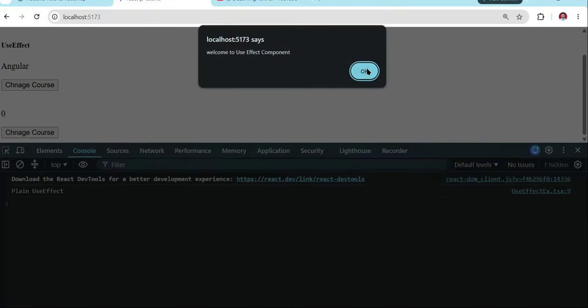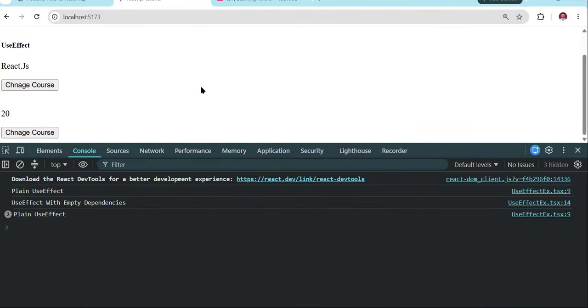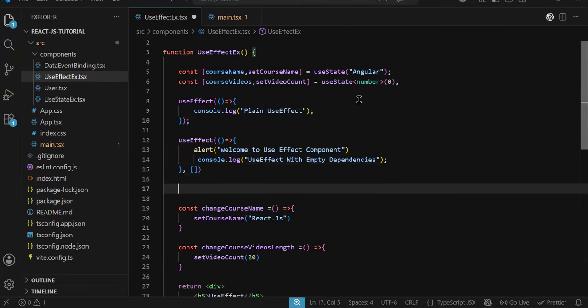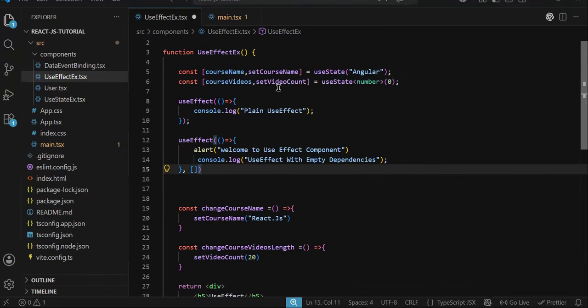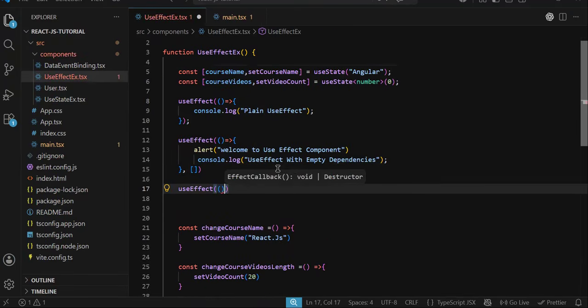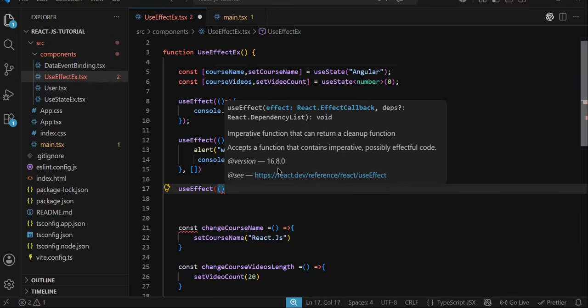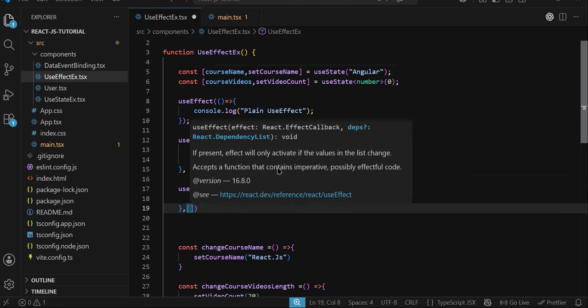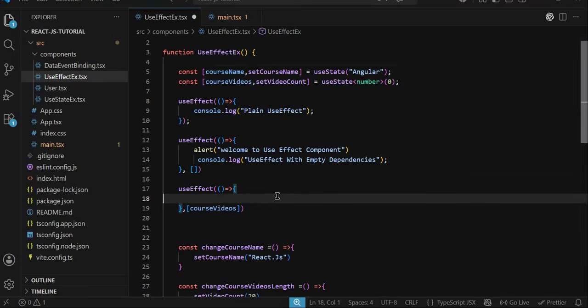Let's reload. So one time we got it, then I'm changing the state, but see, your alert is not coming again because this will execute only one time. Make sense? Now, there is one more variation of the useEffect. In our component, we have two states. Let's say whenever there is a change in your course video, you need to write some code. Whenever your course video state changes, you need to write code in response to that reactivity, right? So for that, useEffect. And here, instead of empty dependency, you can pass the state. Course videos, I'm passing it over here.